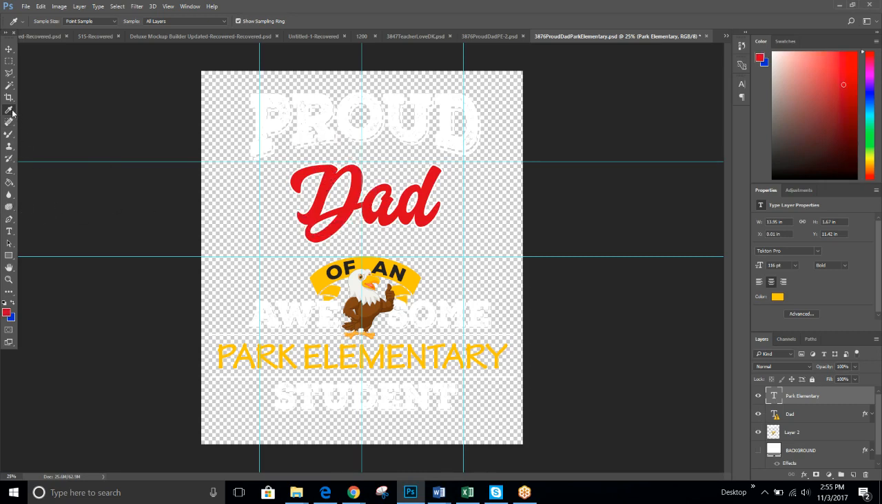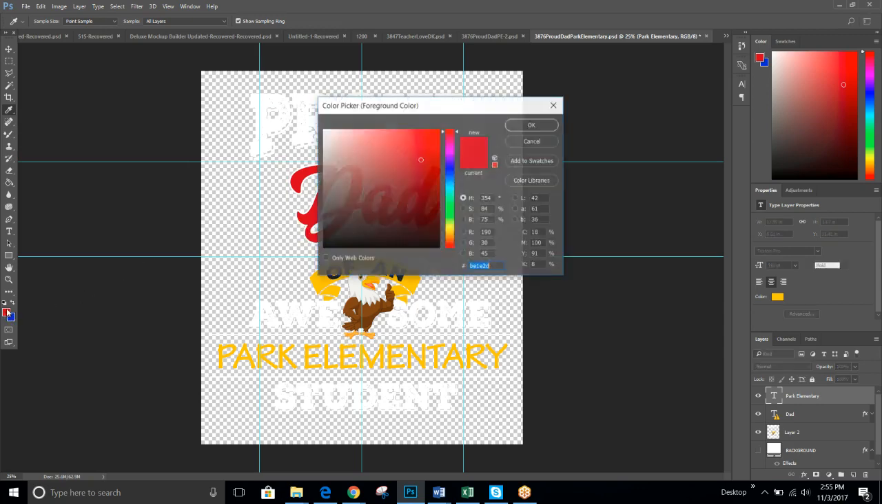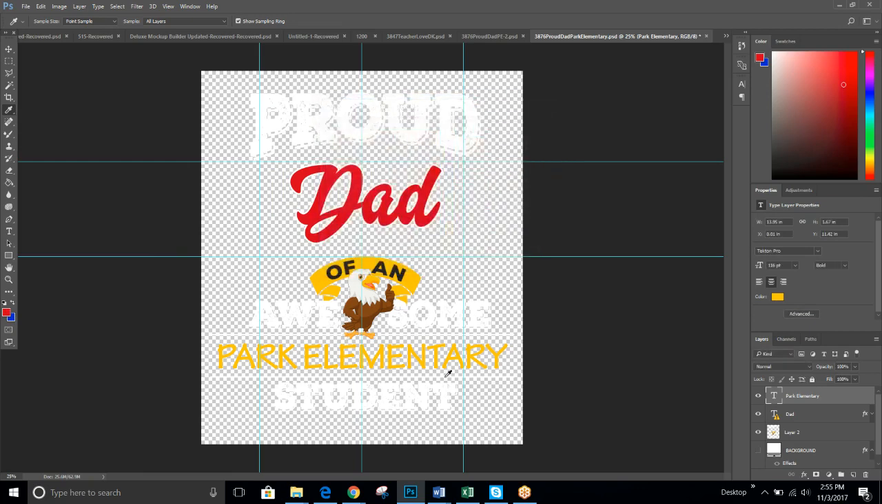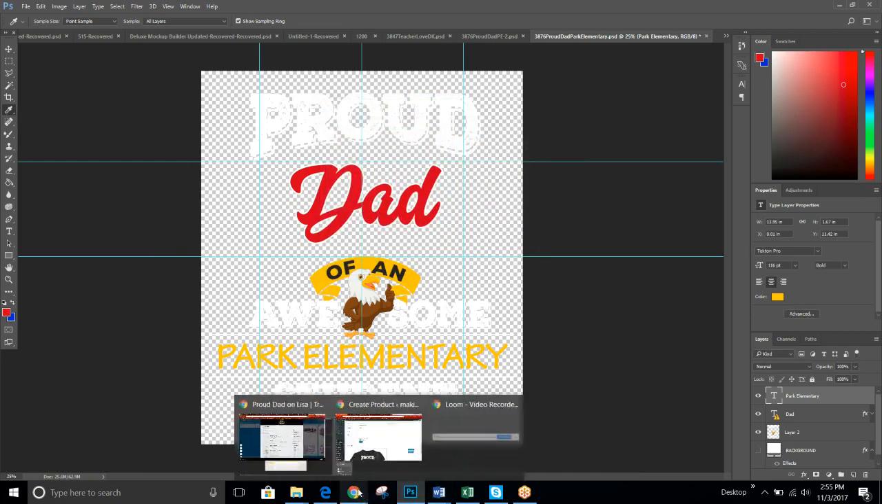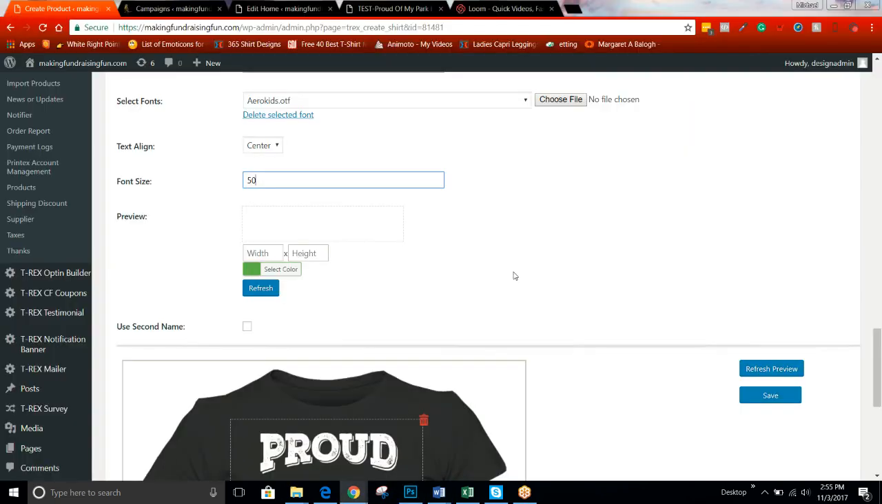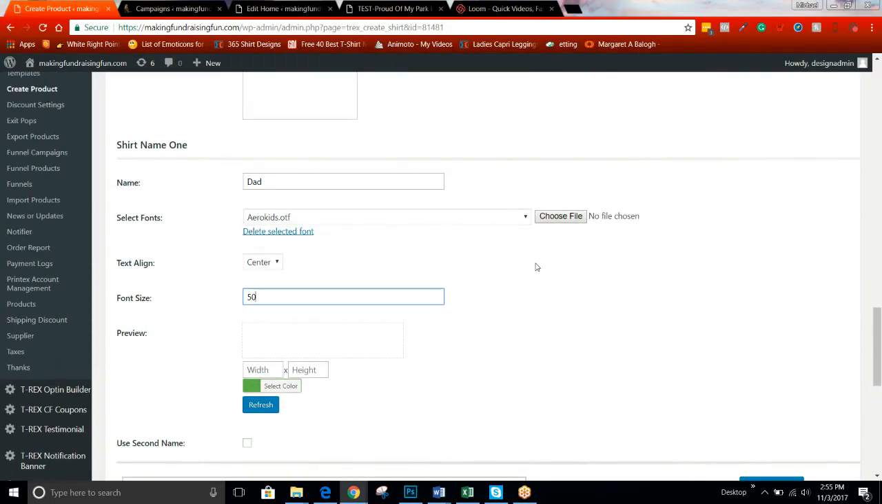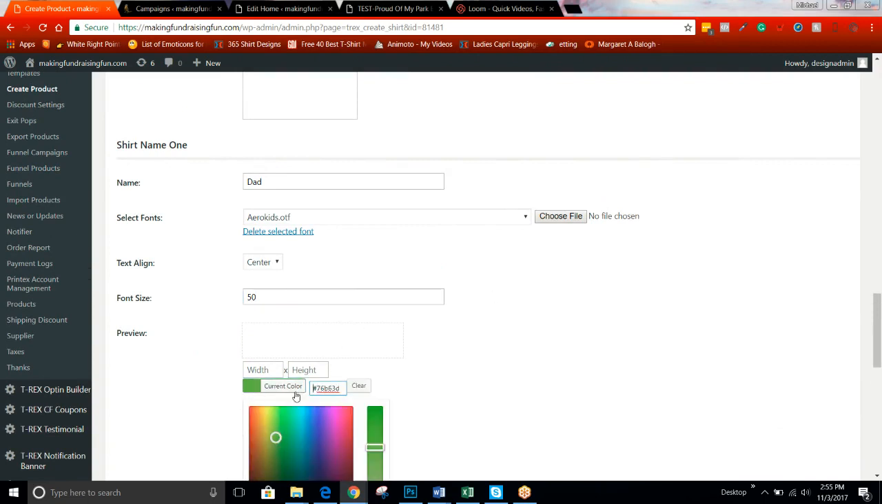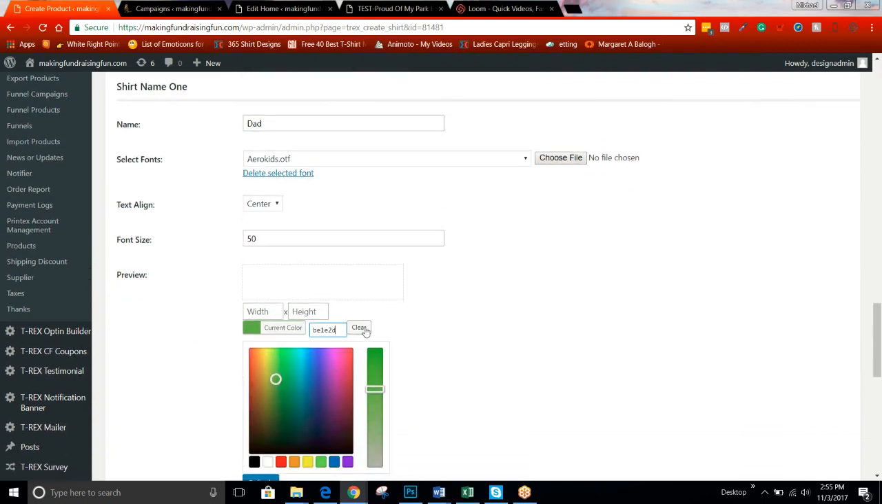I take my color dropper tool here, and what I'll do is just go in here and copy that hex code. If you don't have Photoshop, you can always do that in just about any other program like Canva or Paint. You can learn how to get the exact color you need. So I'm going to go ahead and select my color.